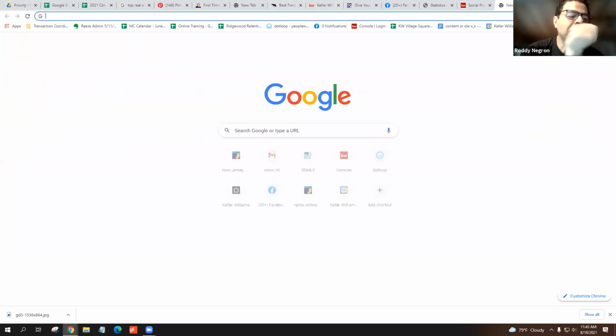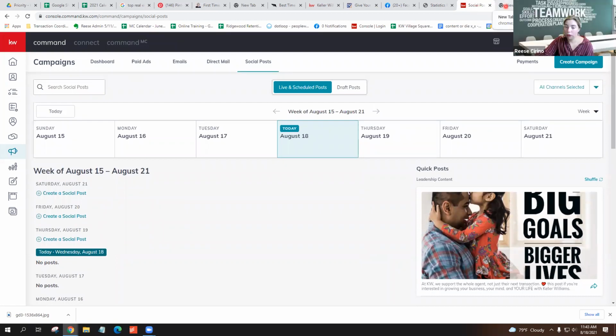It's under campaigns again? Yep. Yeah, right when you go to campaigns, it'll be right on the first page.